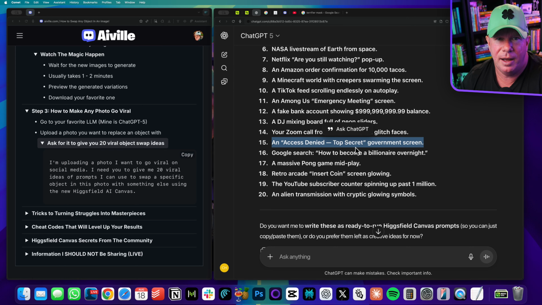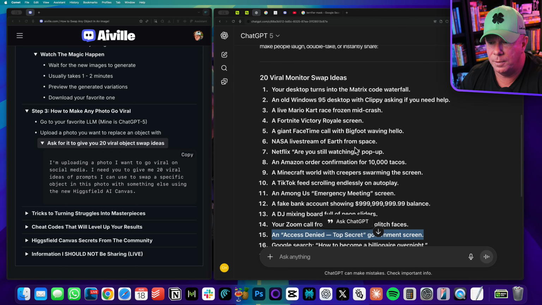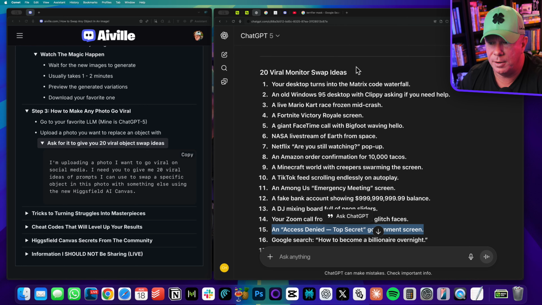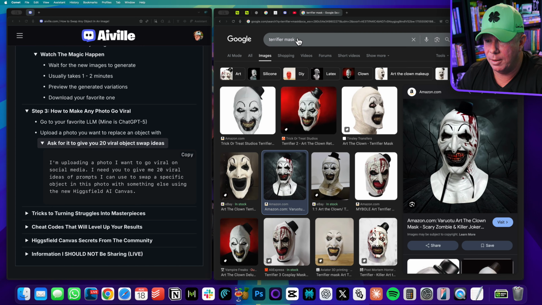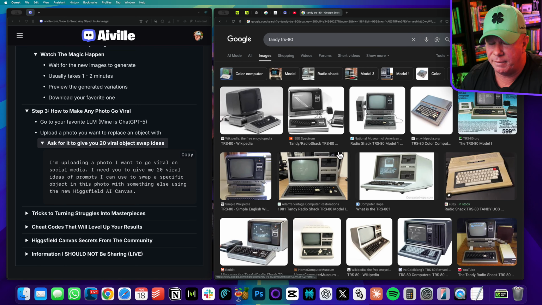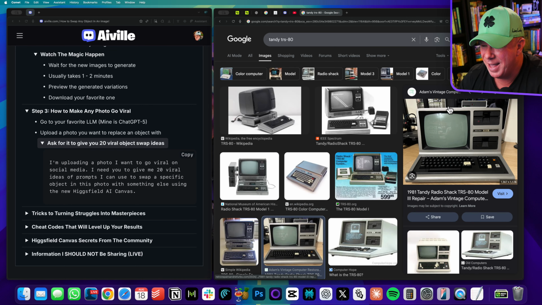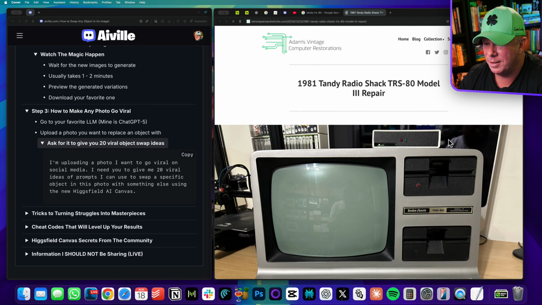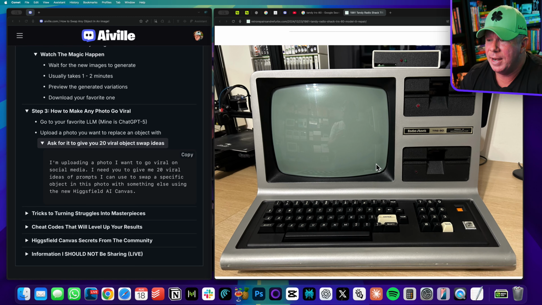I like the idea of a retro computer. My first computer, I think it was a Tandy TRS-80. Let me type in Tandy TRS-80. Yep, this was my first computer. This is what got me into computers, was this thing right here. Now, I'm not going to use the actual image.